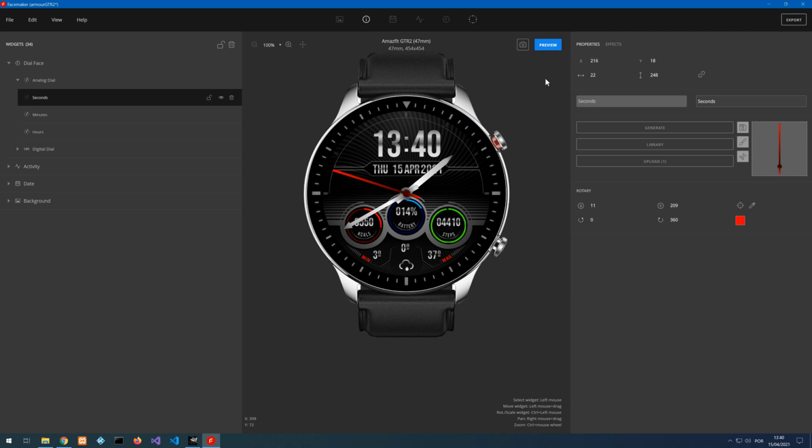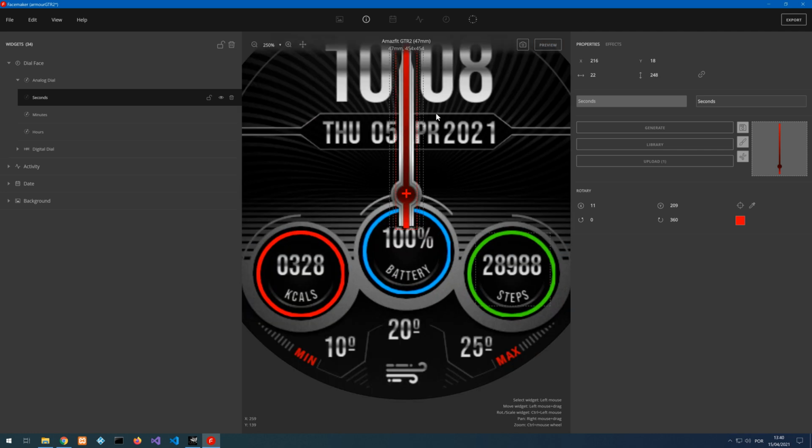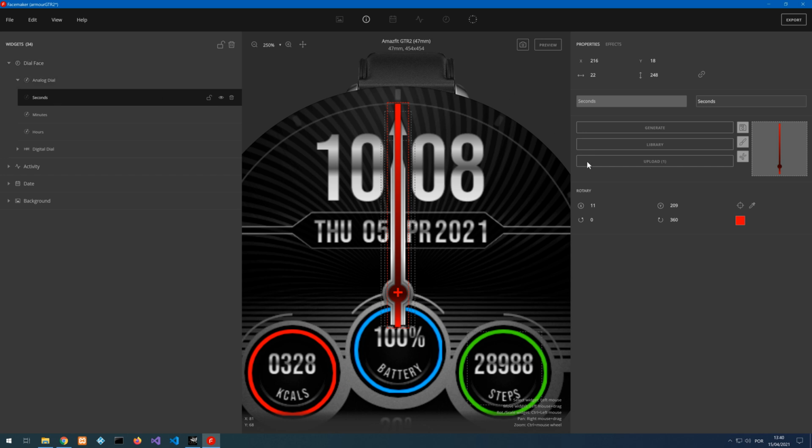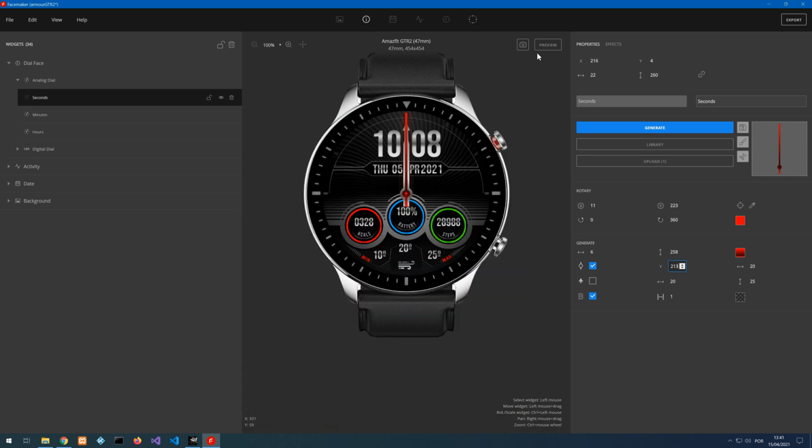Now all that's left for us to do is, you know, I might make the second hand a little bit longer. Let me see. So it goes up all the way up to the perimeter. No, this is too much. Something like this should work. So preview. We need to adjust the pivot.